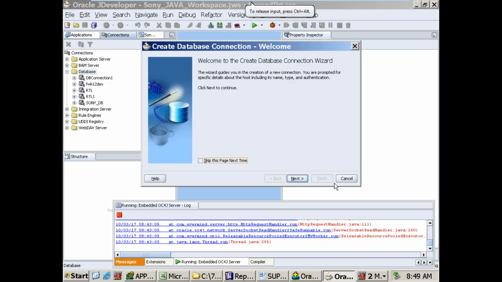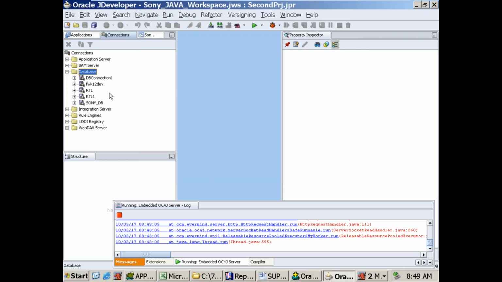Fine. So tomorrow we'll discuss the page design.